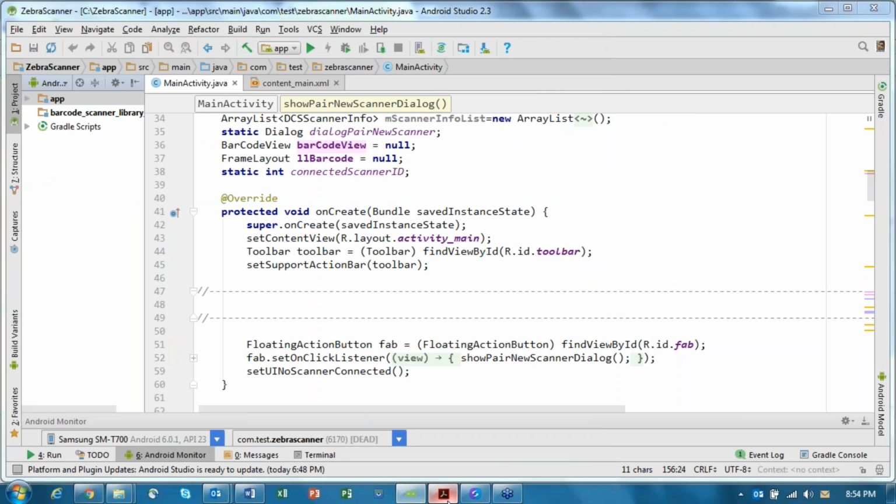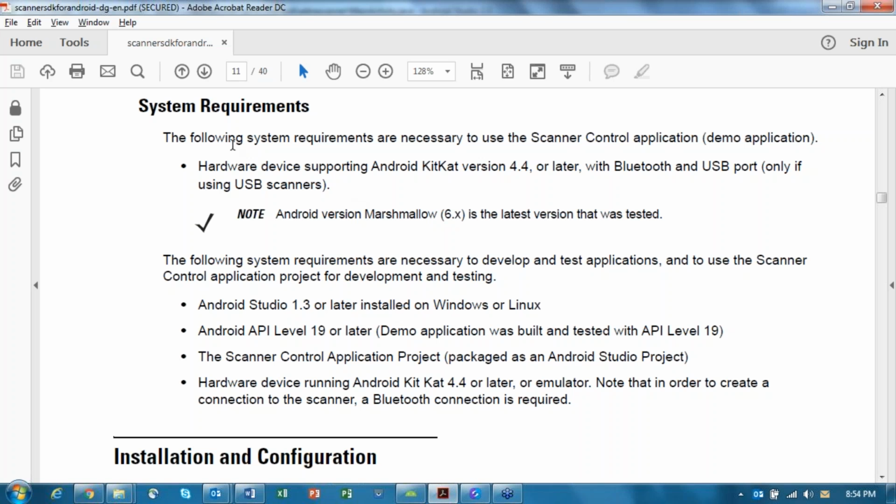Next I'm going to give you an overview of the API. Basically I'm going to walk through this developer guide.